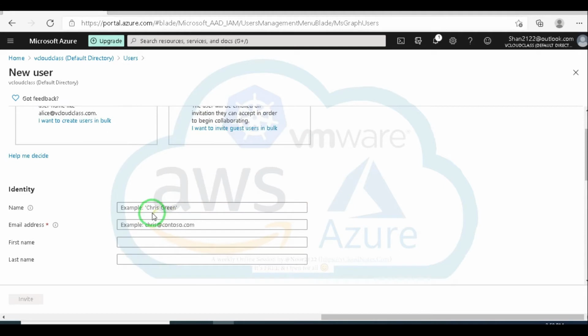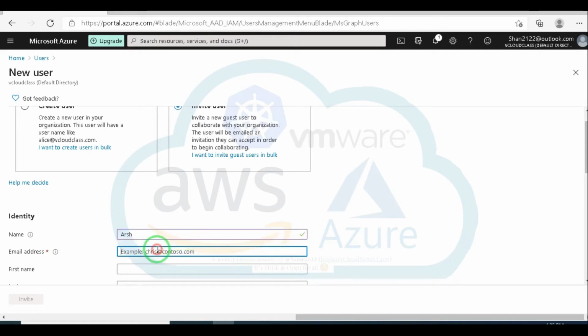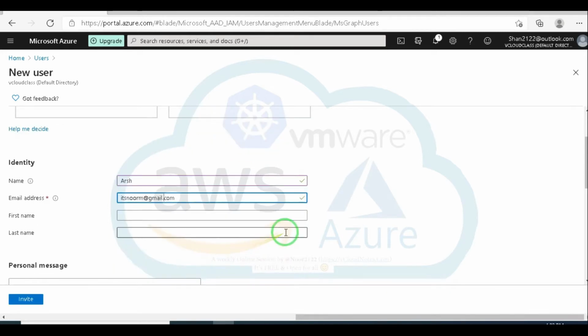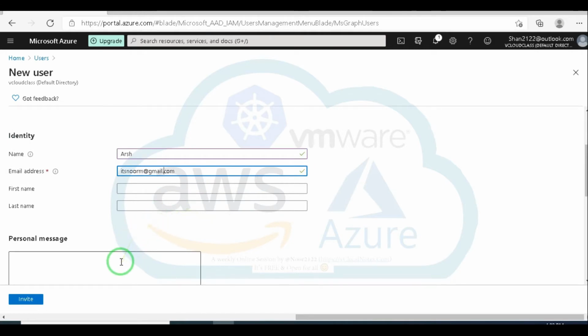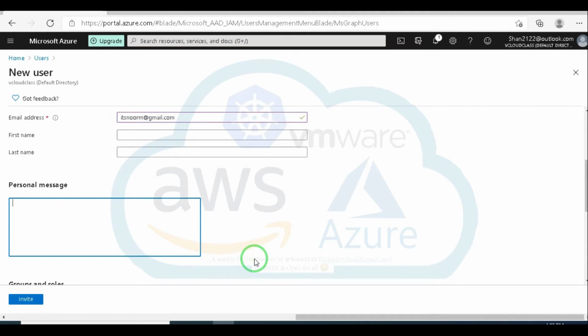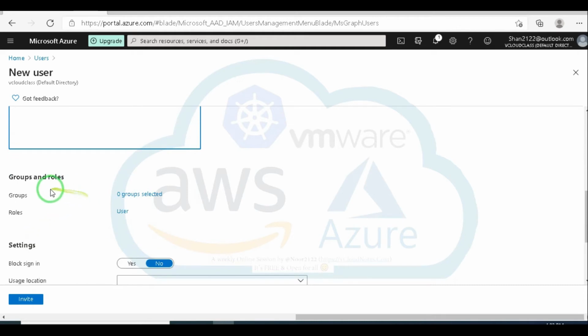So here, suppose I want to invite someone named Arsh. Put a name here, put a valid email ID. Here I am having a Gmail ID, so that's what I am using. First name, last name is not mandatory, so I'm leaving that blank. Personal message is something where, if you want to add a message to the invitation, you can type that message here. Suppose I want to put a message like, let's connect, okay.